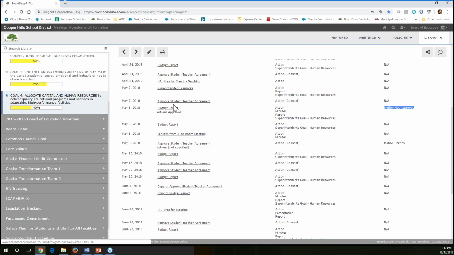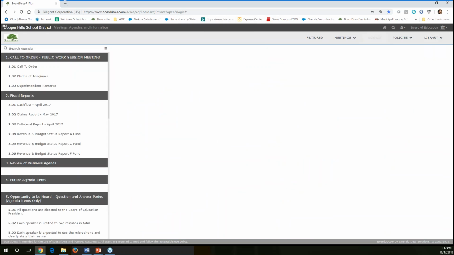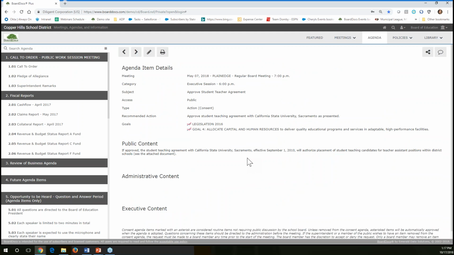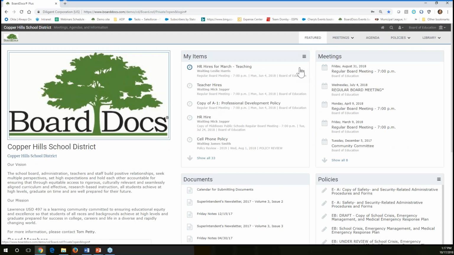If you go in and say, oh, I'd like to see what this particular one is, it will take you right to the meeting where that happened. And you'll be able to look at that agenda item directly from that report. So it's a nice, really cohesive way to start with an agenda item and then end up with reporting of particular goals to the community, to your board, and to your teachers.